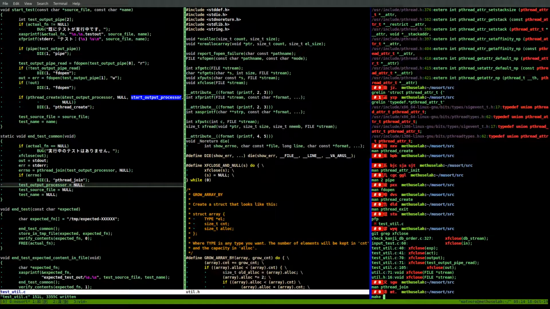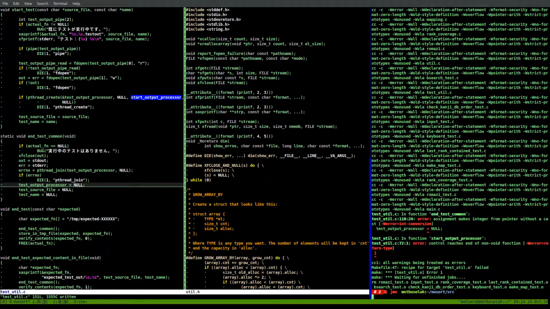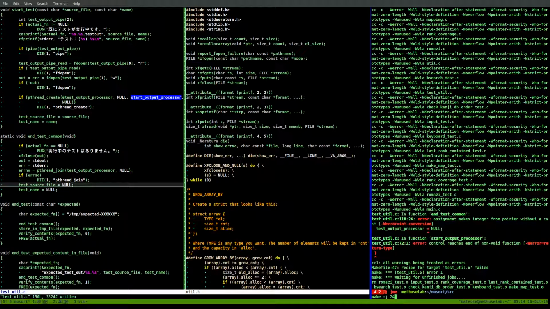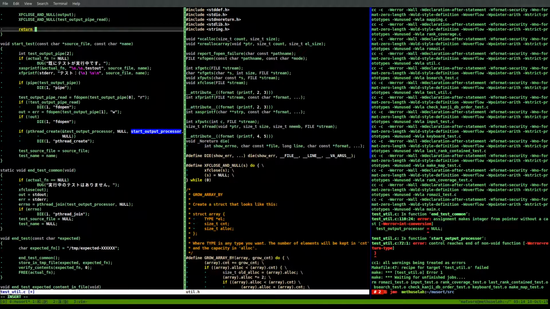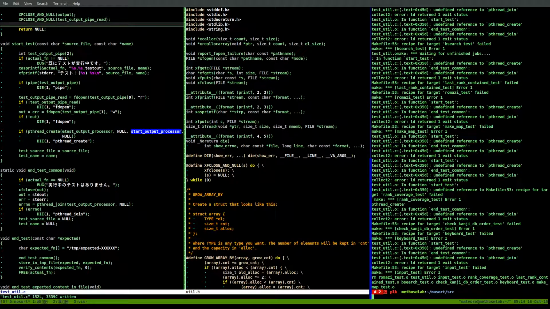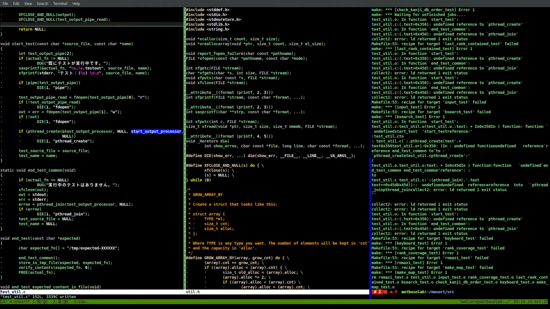Okay, now I'm probably not going to be able to build this because I don't link in the pthread thing. Assignment test output processor. Oh, this is not a pointer, so I can't really set it to null. Okay, that's fine. End of the void function. Okay, I have to return null. And let's not parallelize it.